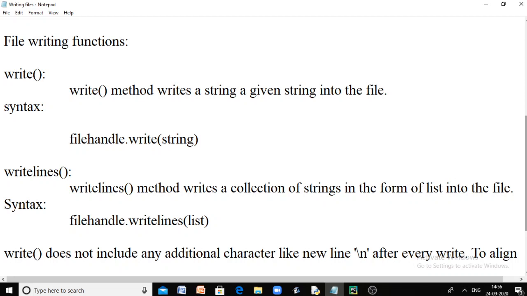First and foremost basic function is write. Write is a method defined in Python to write a string into the file. And how it is called is through a file handle. When you open a file in write mode or append mode, you will get a file handle to refer to that file, and that file handle is used to call the write function. So file handle dot write of string.